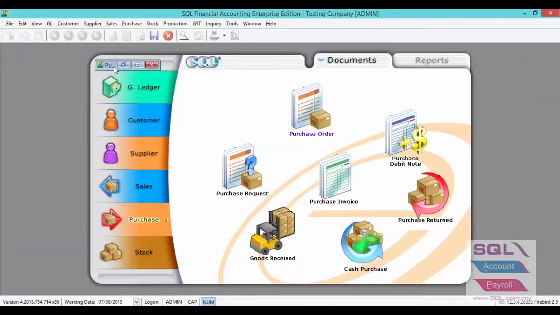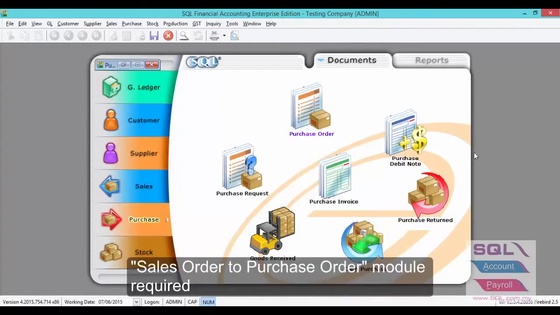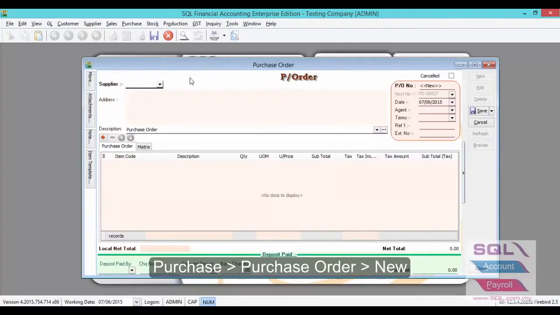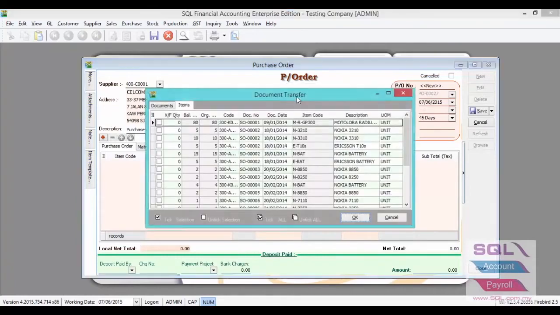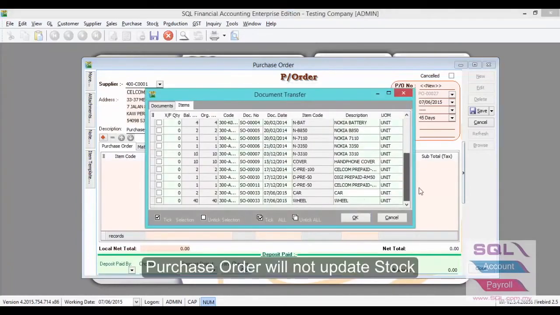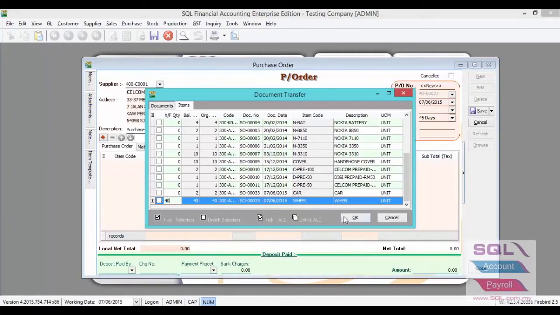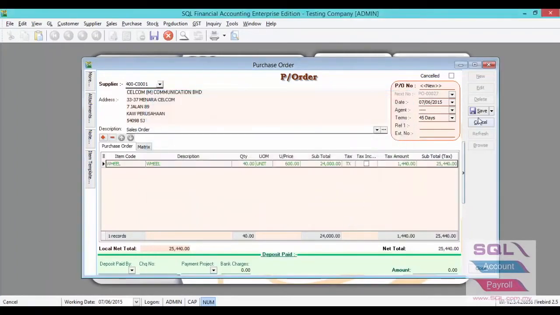Now, I will show you two different situations. First situation, let's say you have purchased the stock item from a supplier. You can transfer the sales order into a purchase order. Select your supplier, right click, transfer from sales order. Enter the quantity you wish to order from your supplier, click on OK and save.